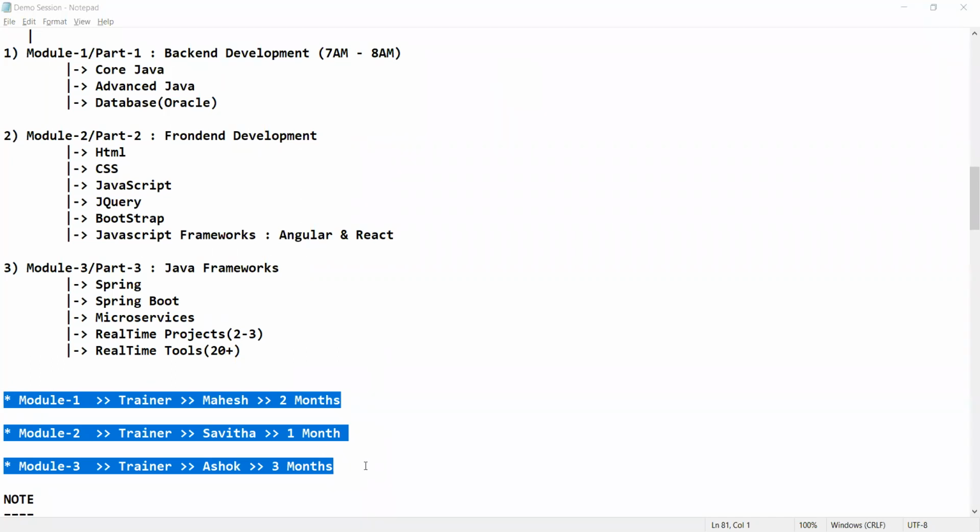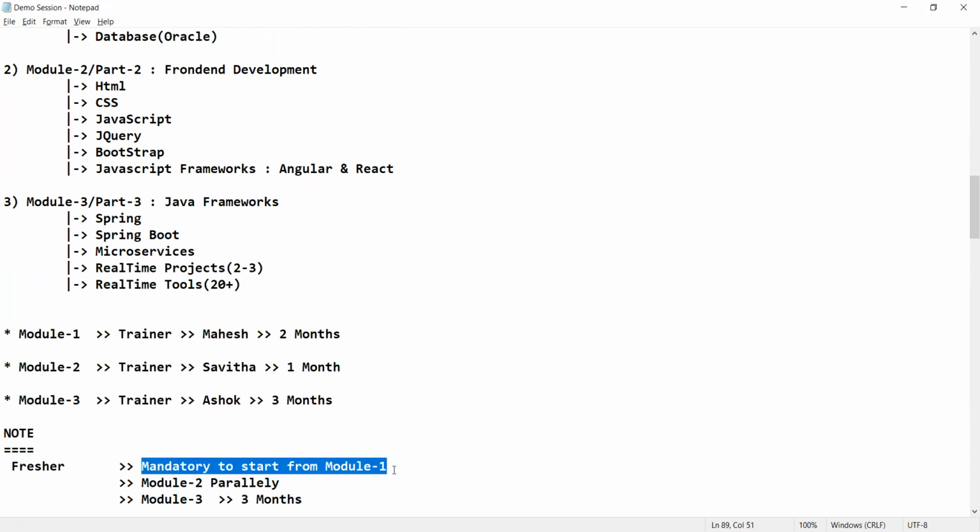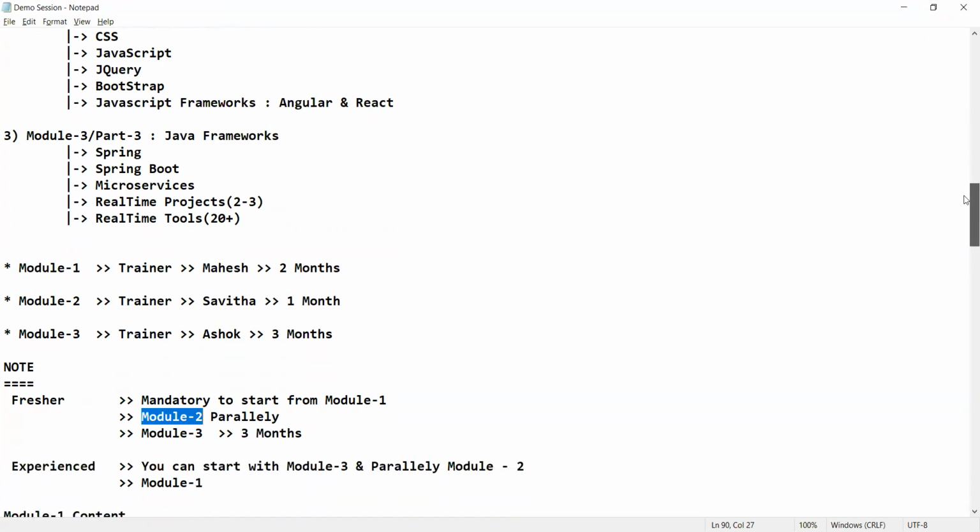Questions may rise in our mind. Sir, as a fresher, where do I need to start this course? Mandatory, you need to start from module 1, guys. And you can attend module 2 parallelly, because there is no dependency between module 1 and module 2.